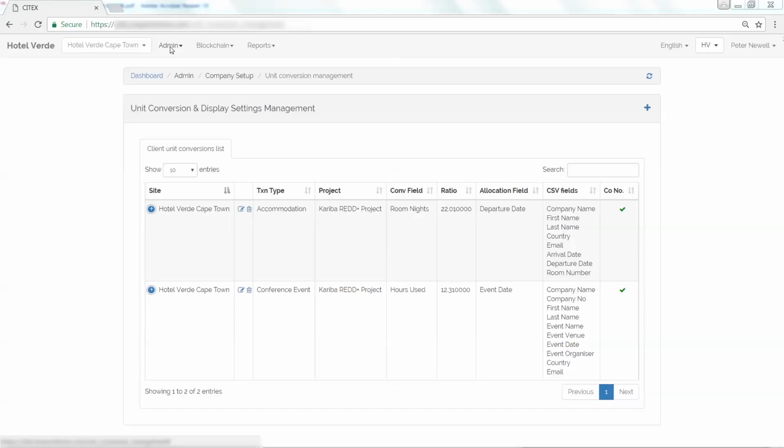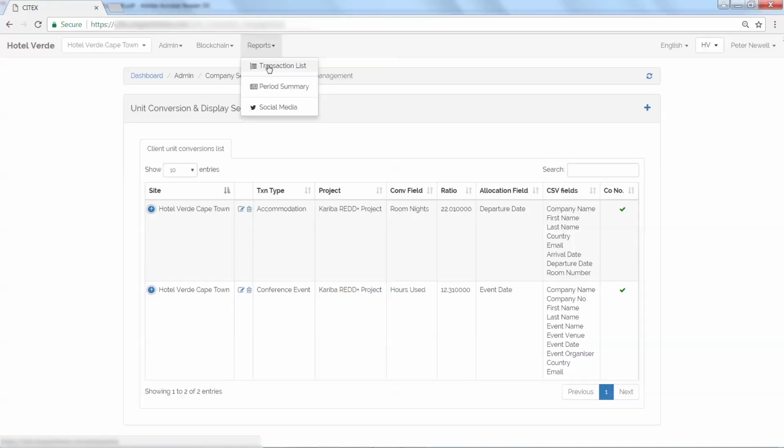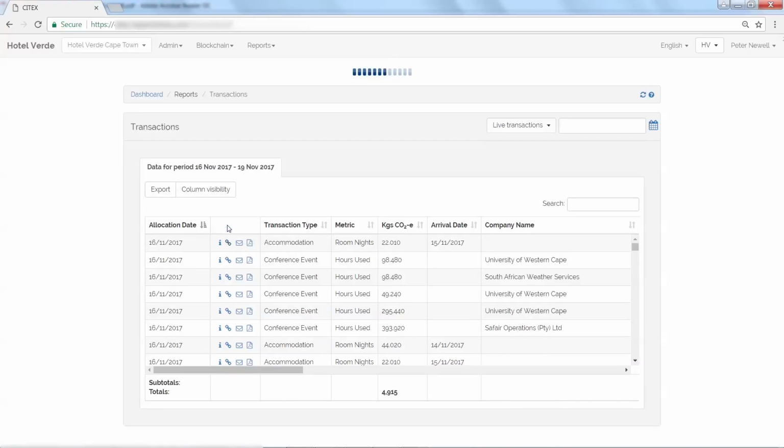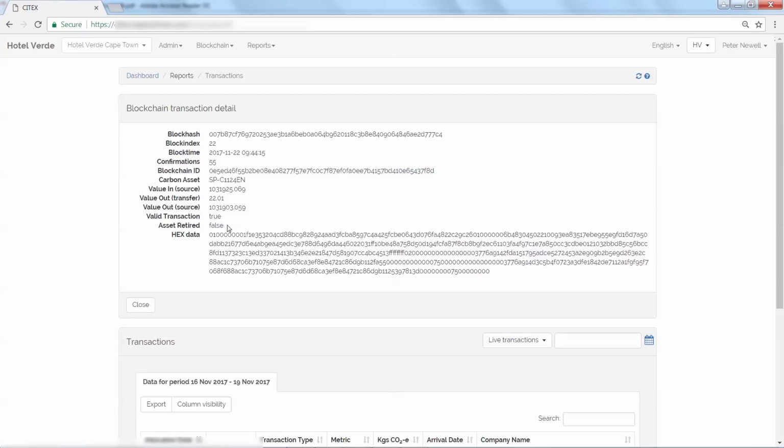If I now go back to the platform and select transaction list under reports, I can see a full list of all the transactions that took place during that date range. If I'd like to see the blockchain information specific to a certain transaction, I can click on the blockchain link. And here, as well as showing the blockchain ID, it shows the volume of carbon that was loaded on the system prior to the transaction that took place, the transaction amount itself, and then the volume of carbon that's on the system post the transaction.